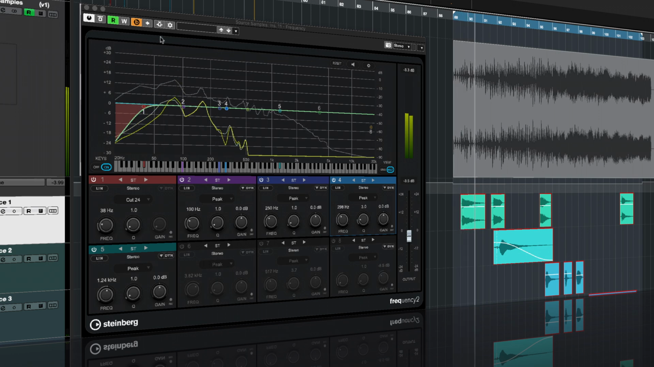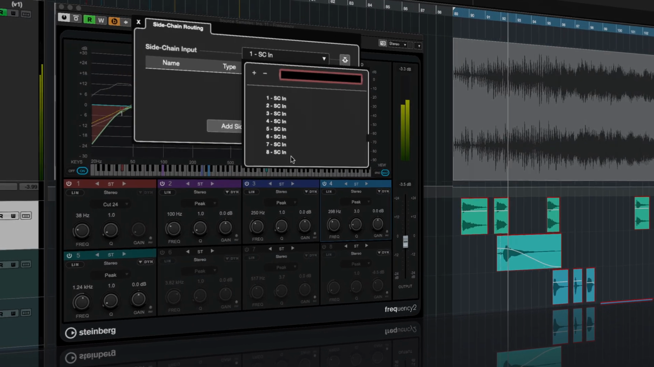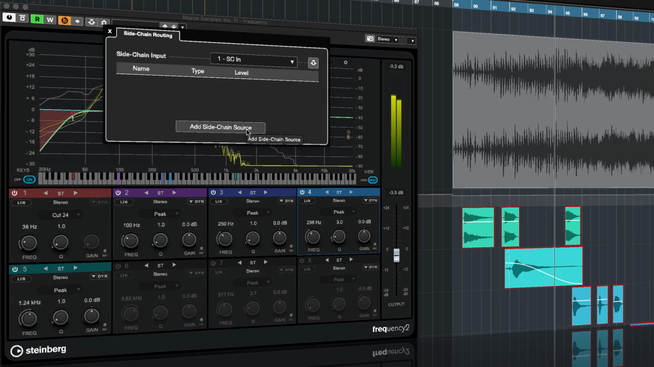You first want to choose the appropriate path from this drop-down menu. Now you can assign all the input sources you need, then select a path for each band separately, if you like.